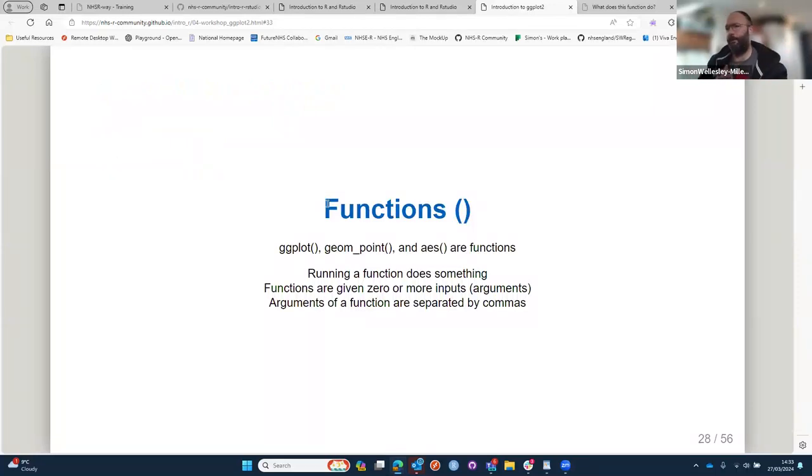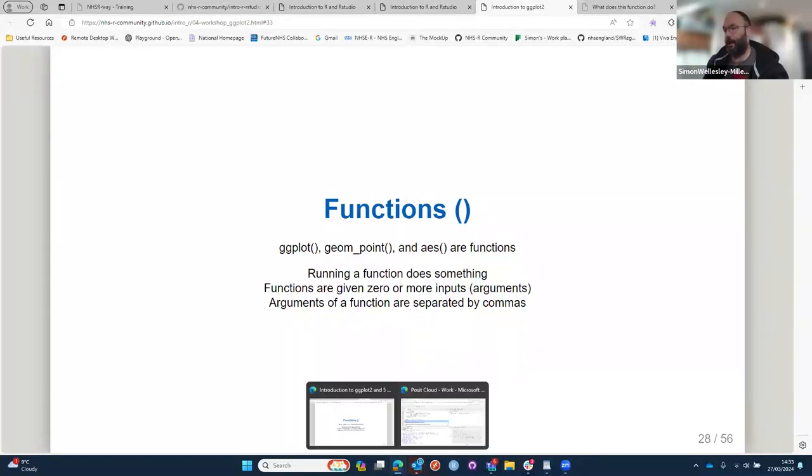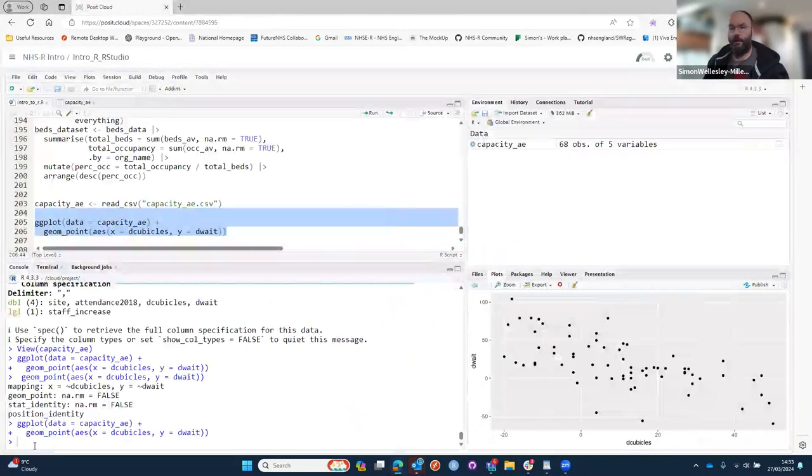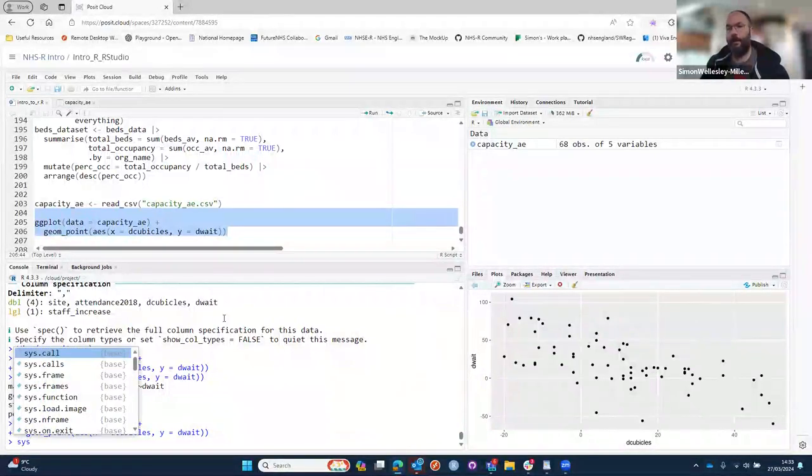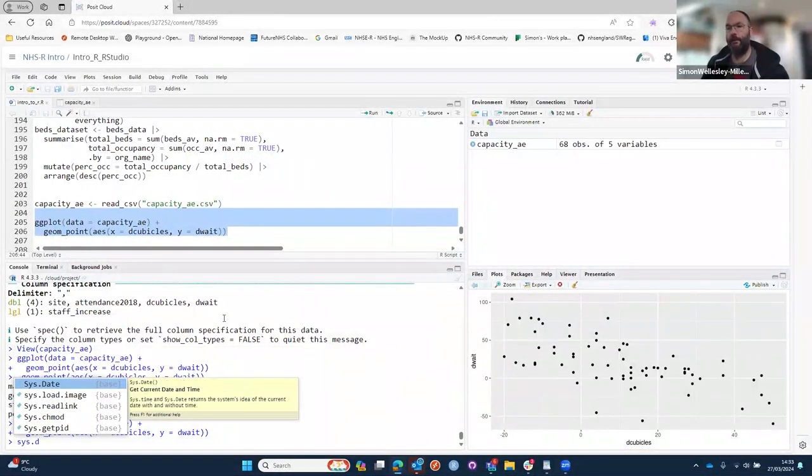For some reason, we're jumping back to functions. So functions are basically words with brackets next to them, which basically we do this, and then everything within the brackets are what we've done, which are arguments. Some functions don't need any arguments, but they still need the open close brackets. So my classic example is Sys.Date.